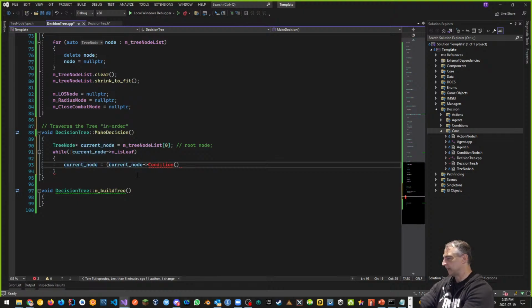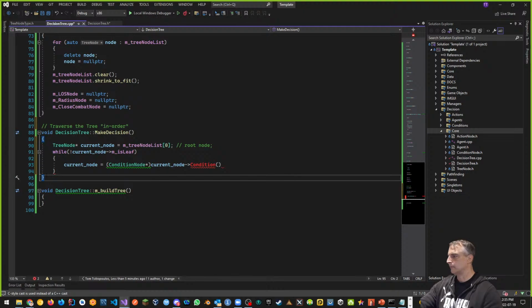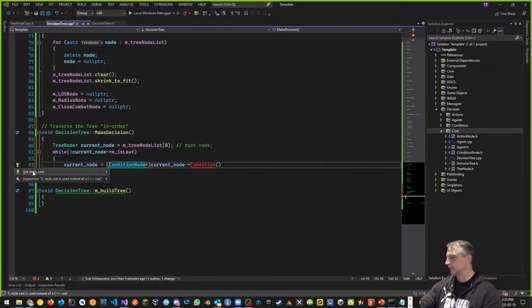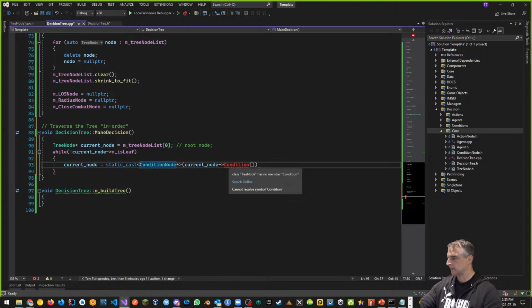Typically, we would do something like condition node pointer, but ReSharper is going to tell us that this is ugly. And what we want to rather do is use a static cast to call this function. So tree node has no member condition, it says.